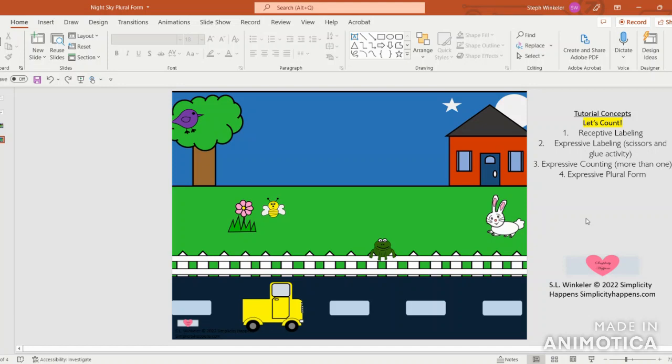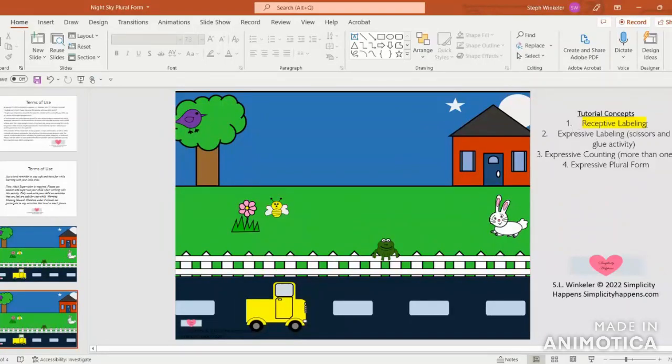Now let's get started with the next step. Let's get started with receptive labeling. I have that highlighted up here at the top because that's where we're at. And all that means is I'm going to say, point to the, and I'm going to name an item on the background scene. And all you're going to do is help by pointing to the item. Are you ready? Let's get started.